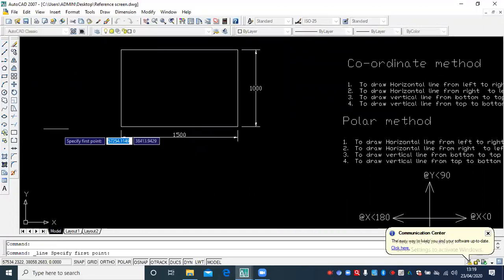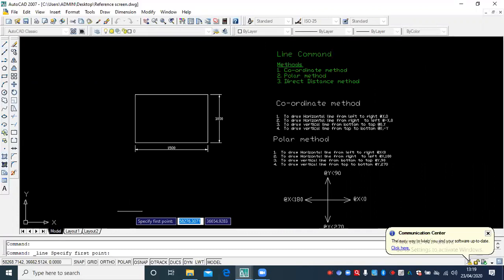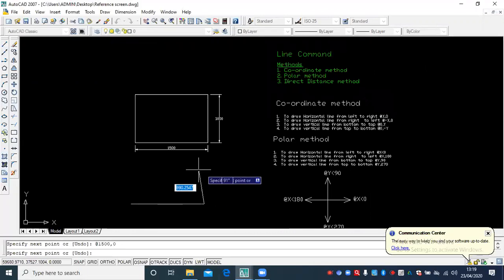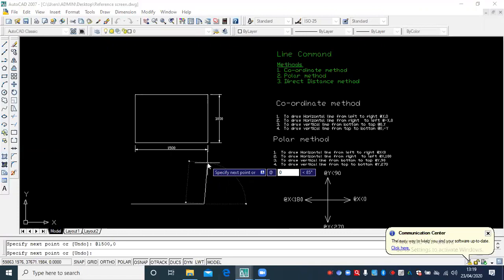Select line command, pick the first point. Now I'm going from left to right. So @, distance you have to type 1500 x distance, comma y distance is 0, obviously. Enter. It's positive, I have written plus 1500. Enter. Now I want to go from bottom to top. Again, it is positive vertical distance, @ 0, first x value is 0, comma positive 1000.